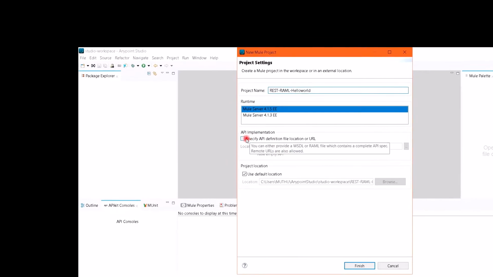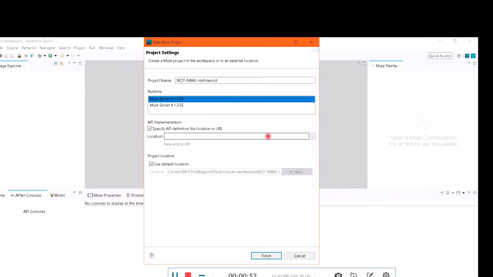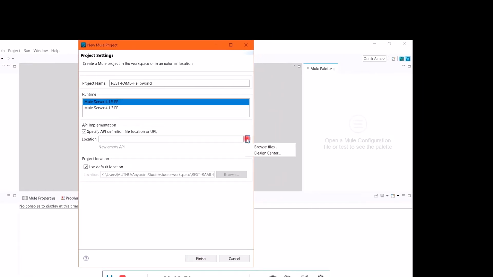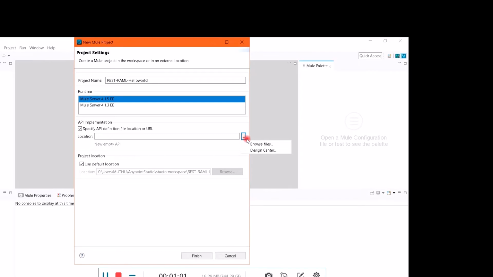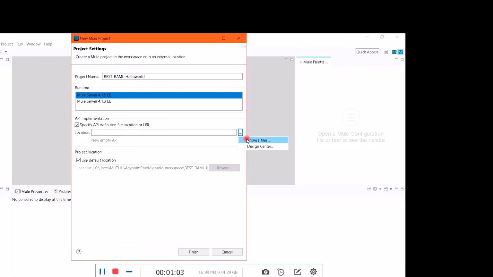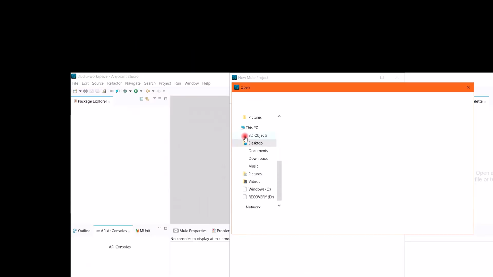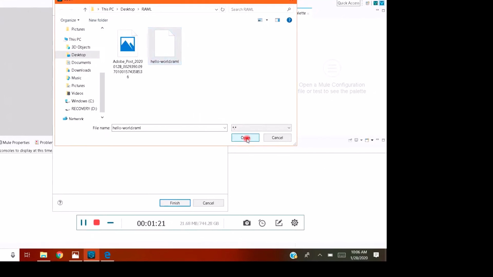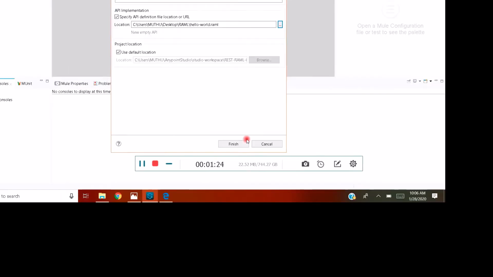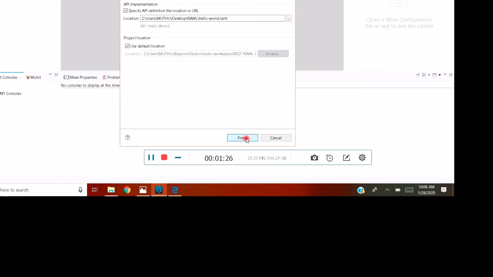So the important thing is here, as we have the RAML file, we can generate a project with help of this option. So I have downloaded it in my local system. So there are two ways. One is you can import a RAML file, or you can just connect to Design Center, which we'll be seeing in the upcoming videos. So as of now, I'm going to refer the RAML file, apologies. I'm just going to click finish.